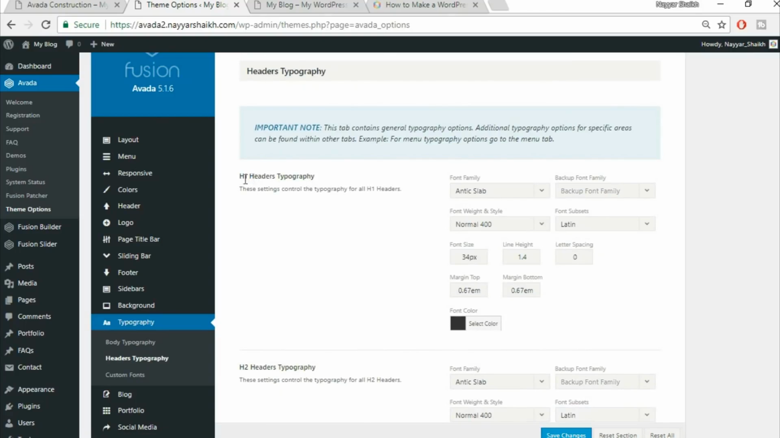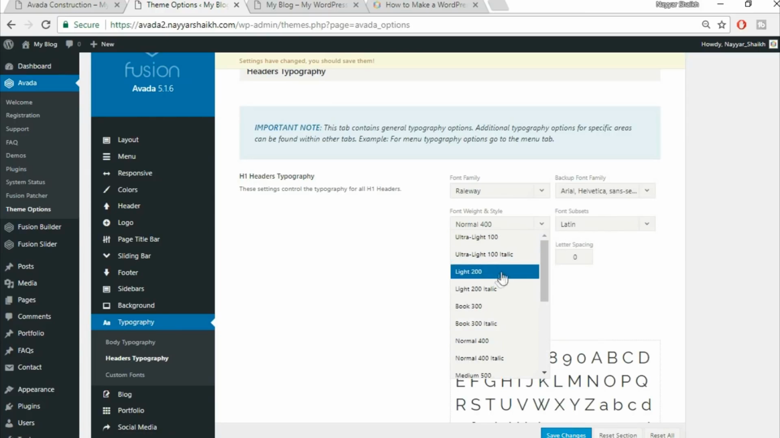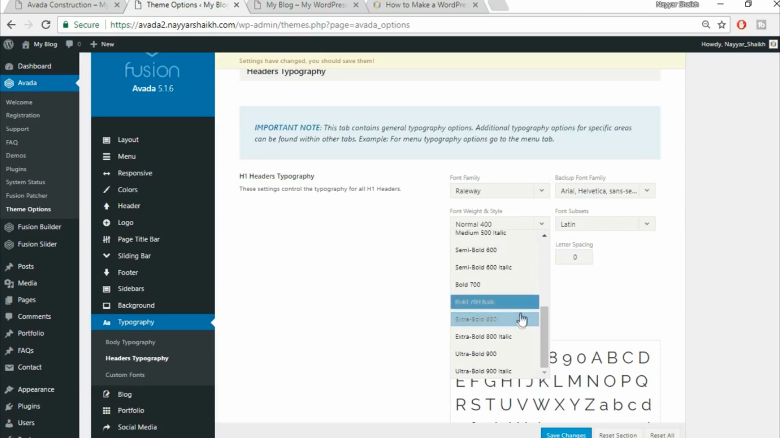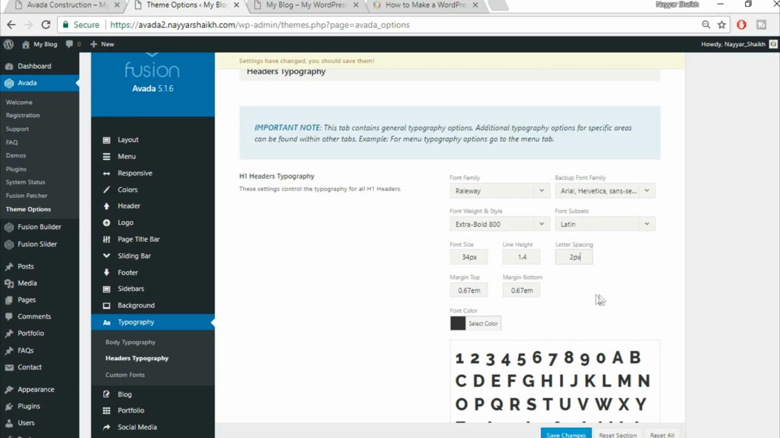So let's change all the header settings. Okay, so again this is H1, which is header 1. So just select Raleway from here, font. Okay, and backup font family, Arial, Helvetica, and font weight, it should be extra bold because that is H1, the biggest font. Okay, extra bold 800. Now font size should be 34 pixels, line height 1.4, which is fine. Letter spacing should be 2 pixels. Okay, and margin top is fine, 0.67 em, bottom also 0.67 em.